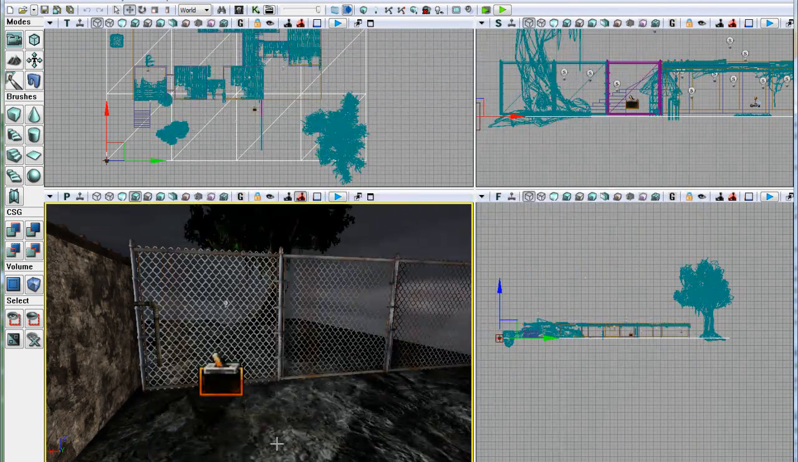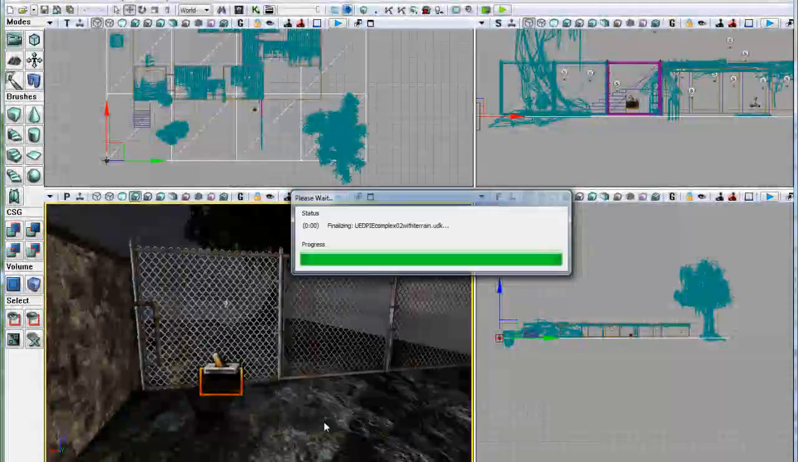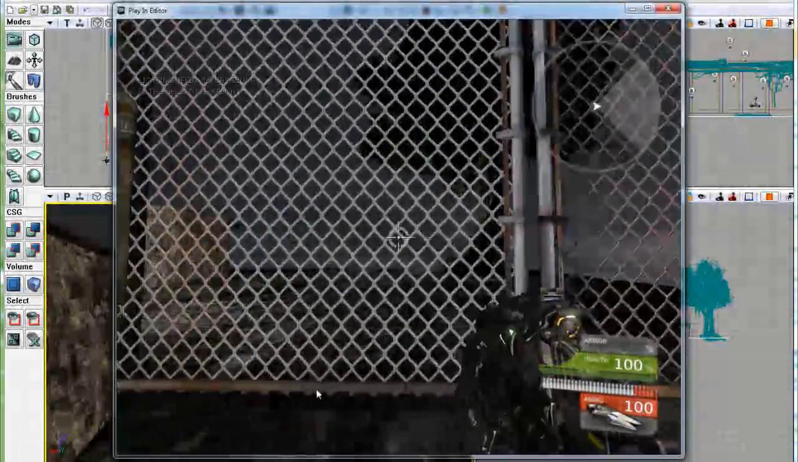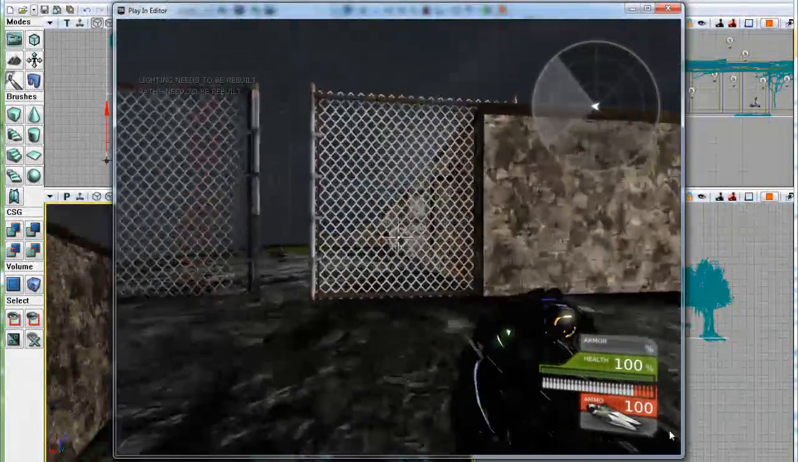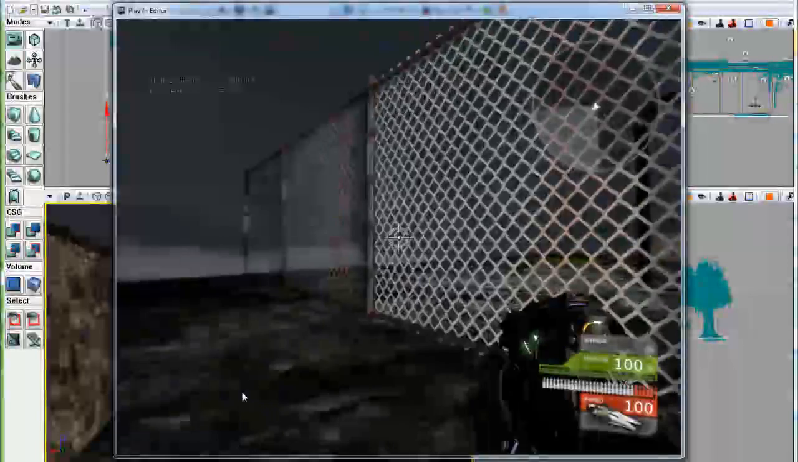Okay, to test this from here, it opens, I go past, it closes, so it reverses.